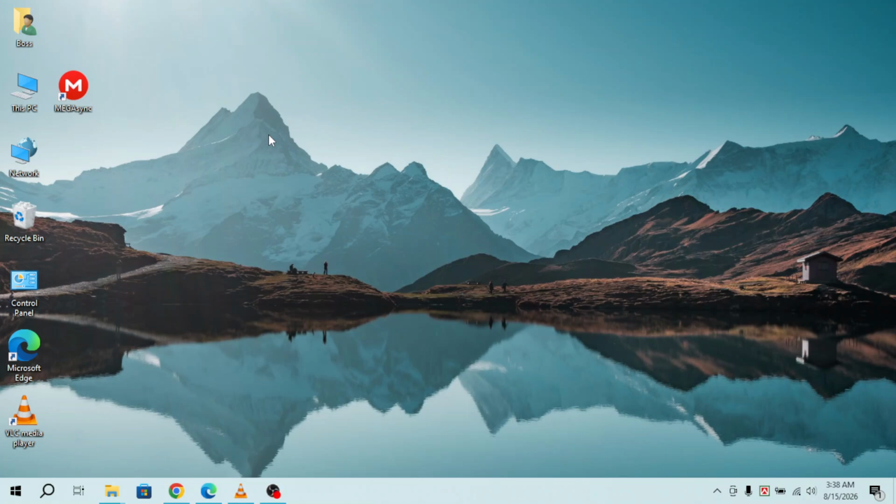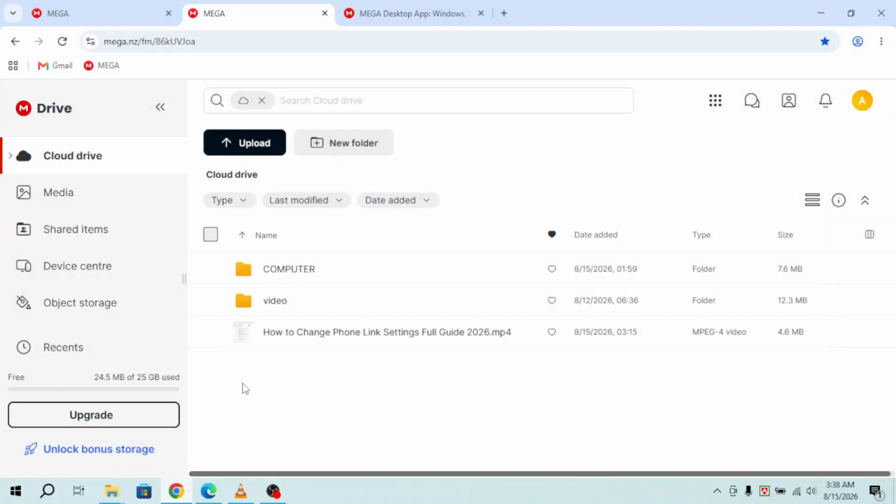Want to make sure you're using the latest version of Mega. Updating can bring bug fixes, security improvements, and better compatibility. The exact process depends on whether you're using Mega in a browser, on a computer, or on your phone. In this guide, I'll show you how to check and update each one.